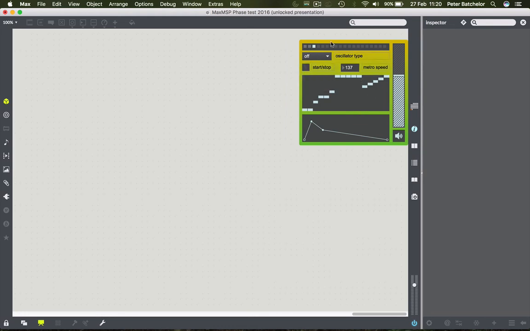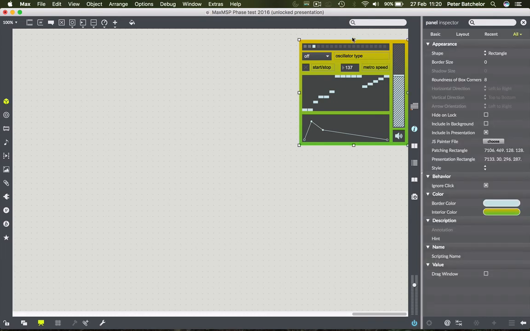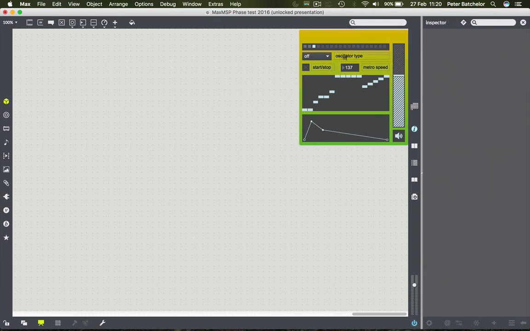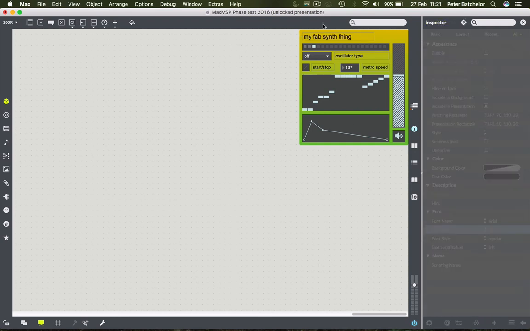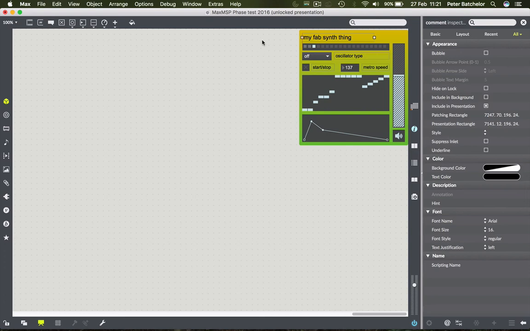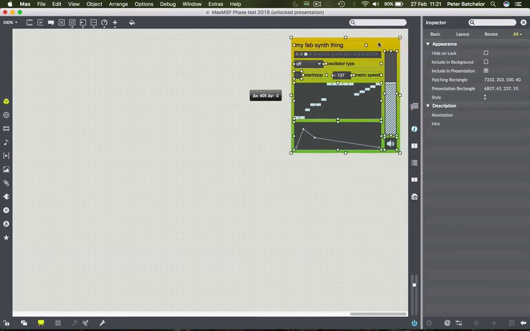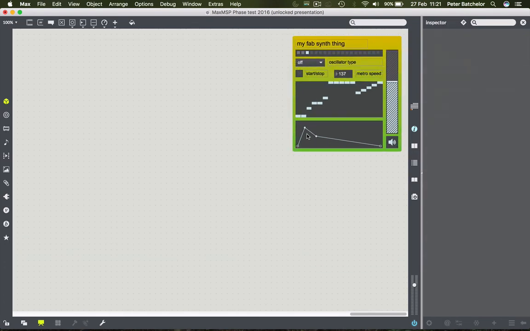Oh, and of course what you might probably want to do is to put a name in there. My fab synth thing, where I can also put this up here and change the size of it. 16. There you go. Anyway, that'll do.